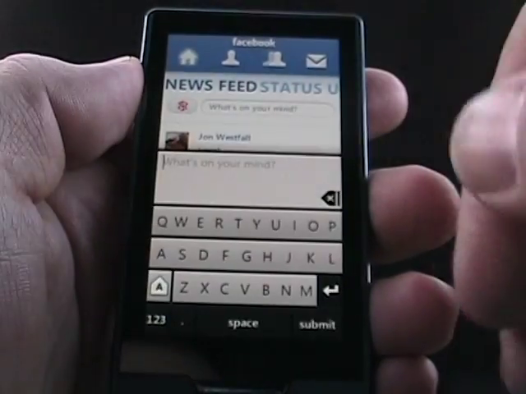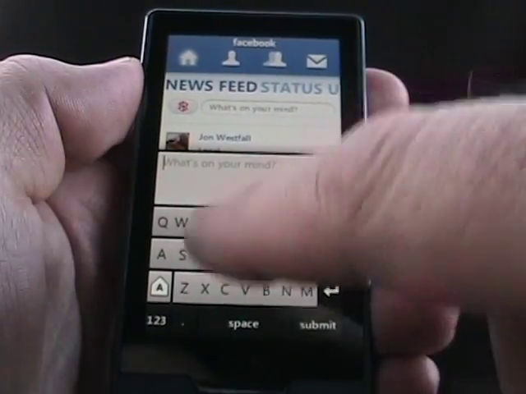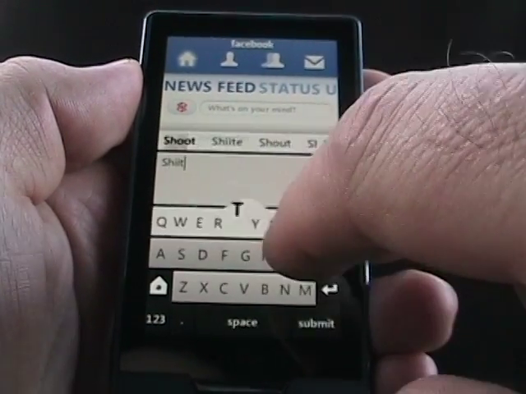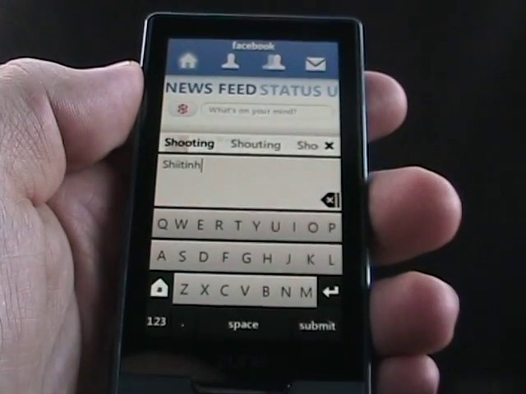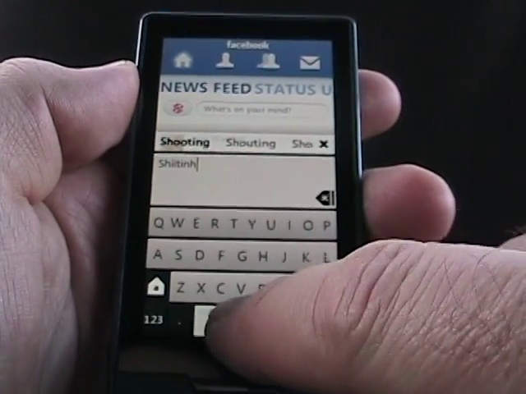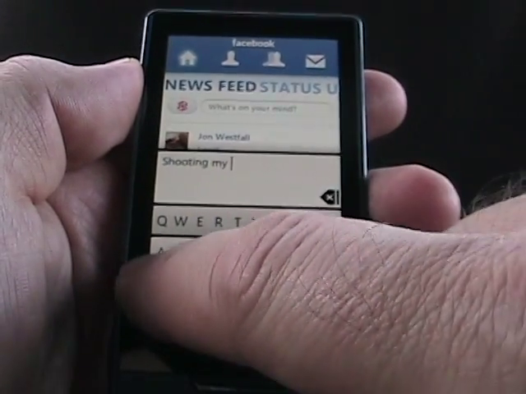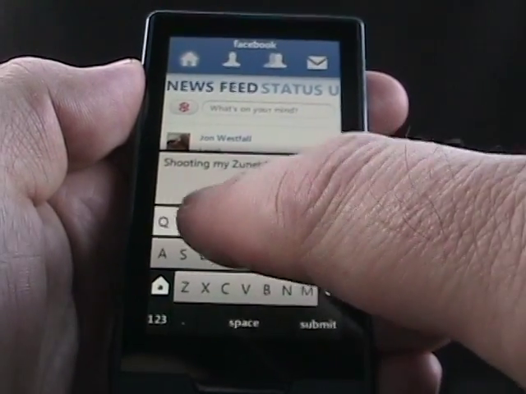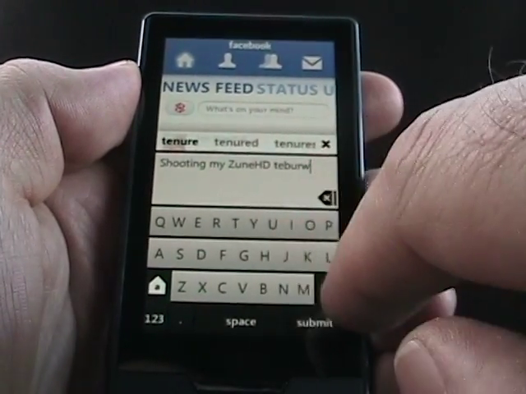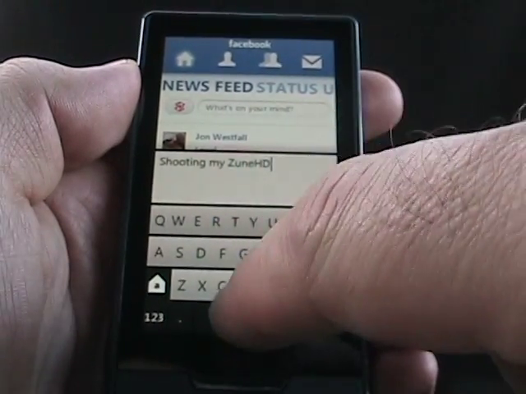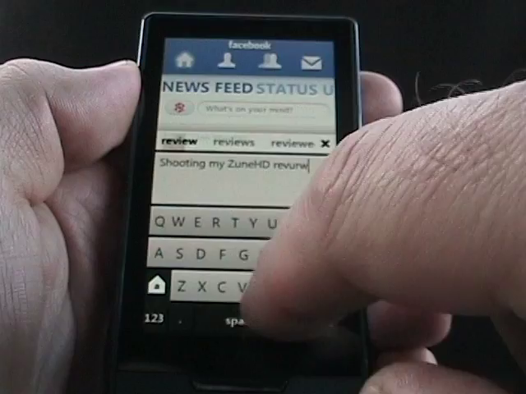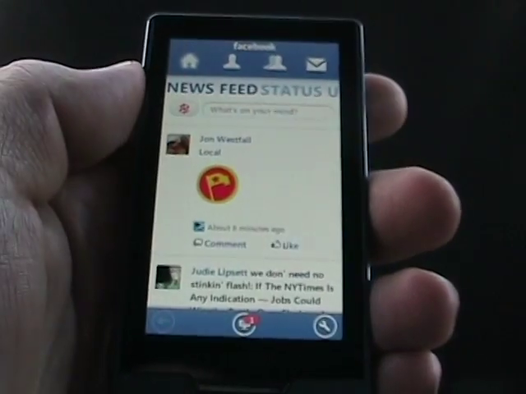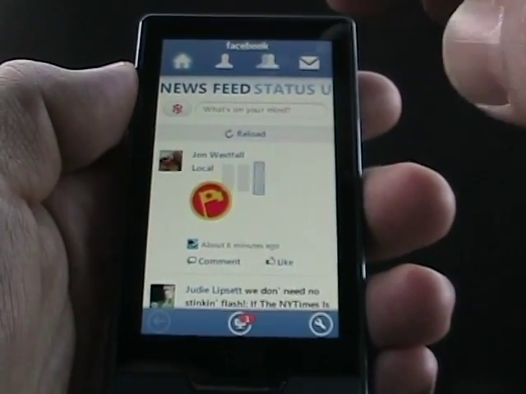If you tap inside the box, the same thing opens up. It says what's on your mind, and then you can go ahead and type something such as shooting. As you can see, I didn't spell it very well, but it has a good predictive text engine there. I'm happy with the keyboard because it's actually pretty good. Shooting my Zune HD review video. Probably helps if I start off with the right letter. Then I can say submit, and it gets submitted to Facebook. Okay, so that's the news feed.